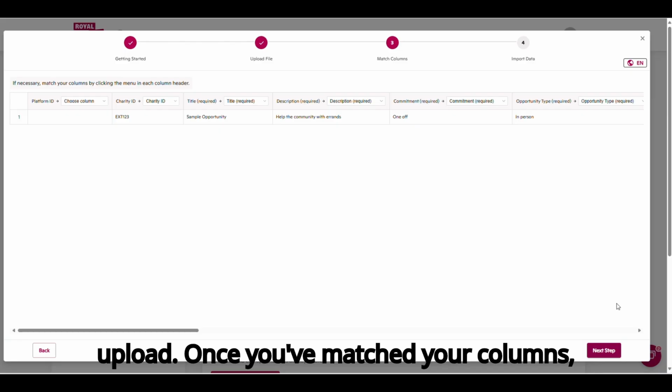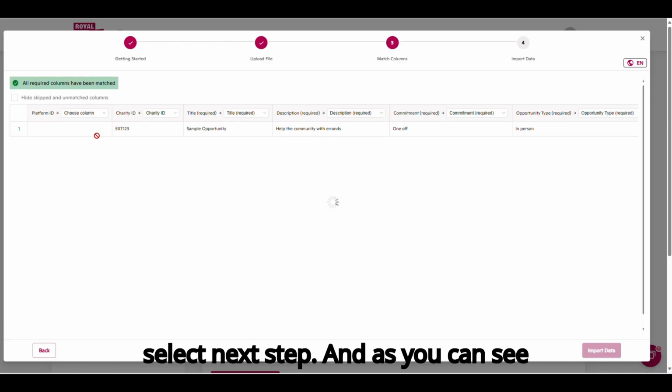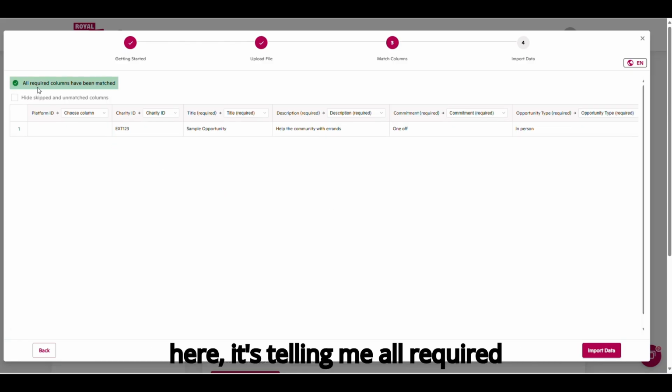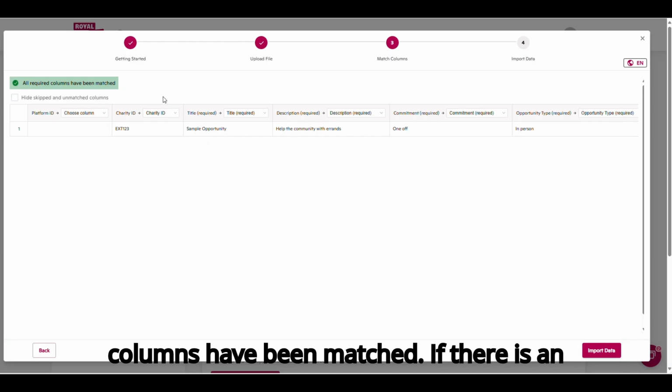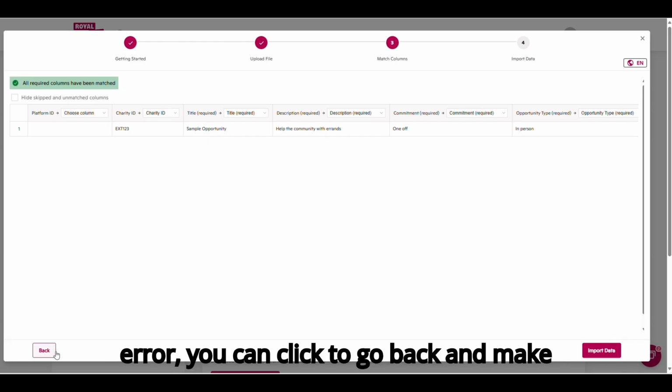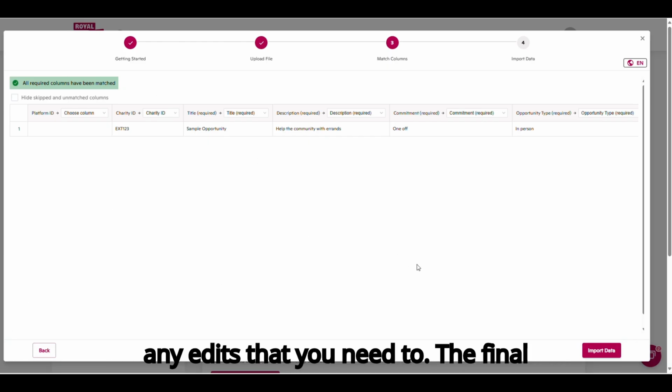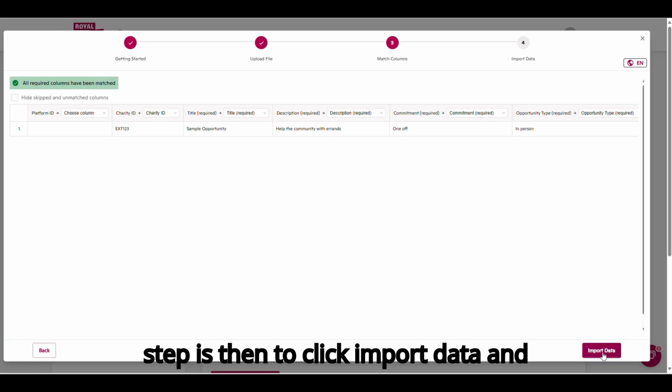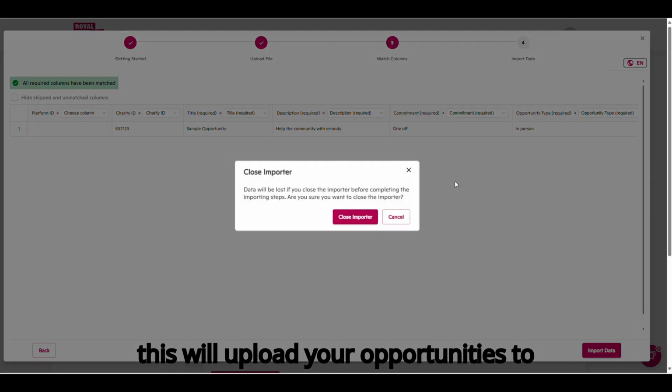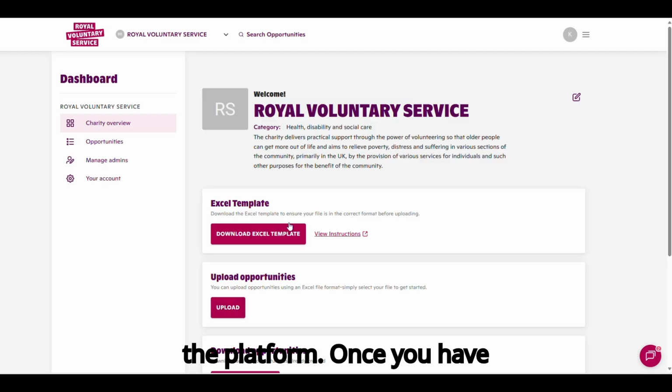Once you've matched your columns, select Next Step. And as you can see here, it's telling me all required columns have been matched. If there is an error, you can click to go back and make any edits that you need to. The final step is then to click Import Data, and this will upload your opportunities to the platform.